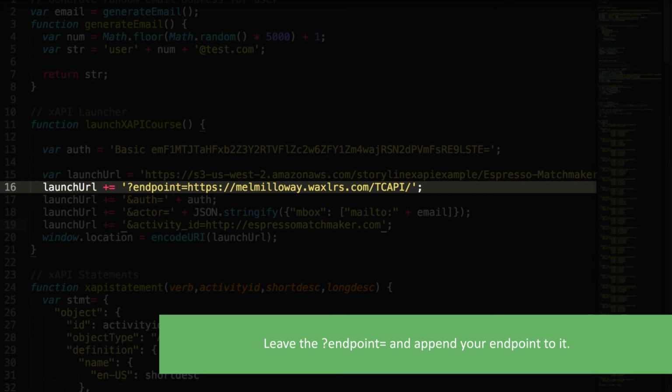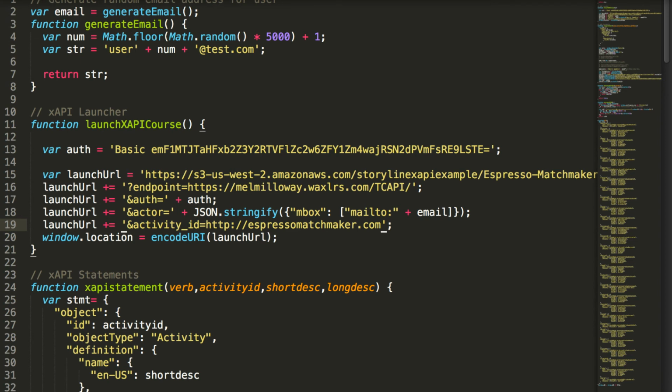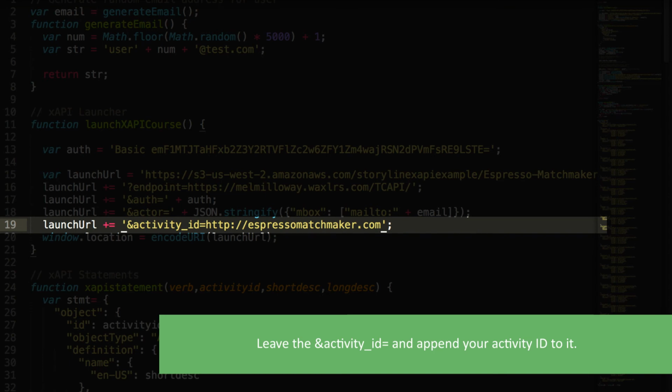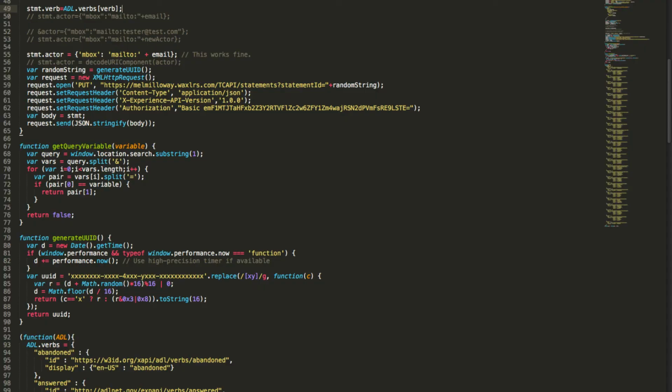After that, we need to change the activity ID. The activity ID will be the ID that you put in your JavaScript trigger. For instance, mine is espressomatchmaker.com. Now let's work on the last part. We will need to put in our endpoint here.